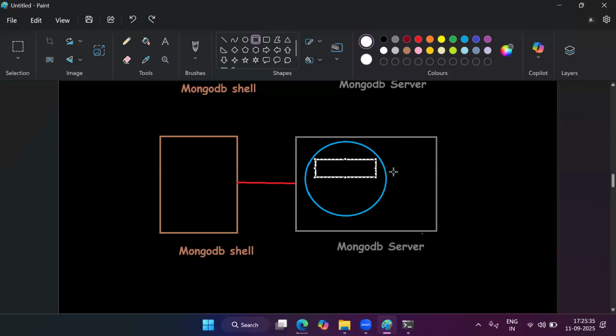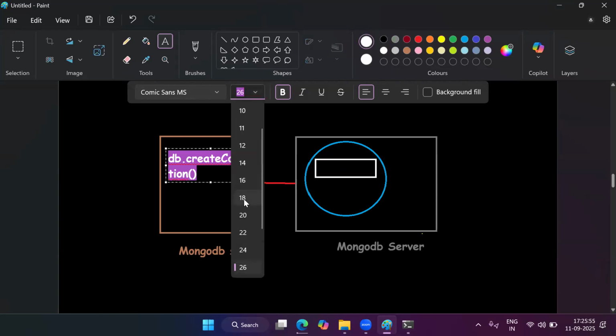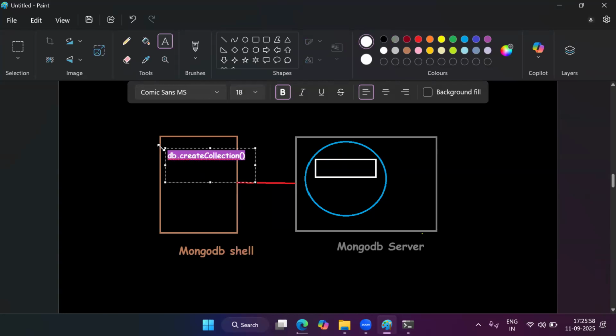If you want to create one collection, then you have to use a command called db dot createCollection. You have to call one function called create collection. This is the command we have to execute. When you execute db dot create collection, one collection will be created.